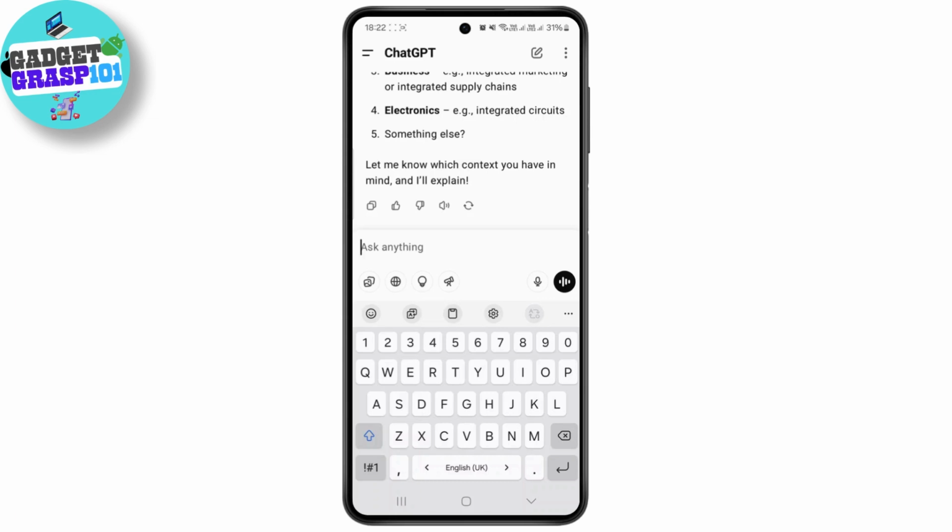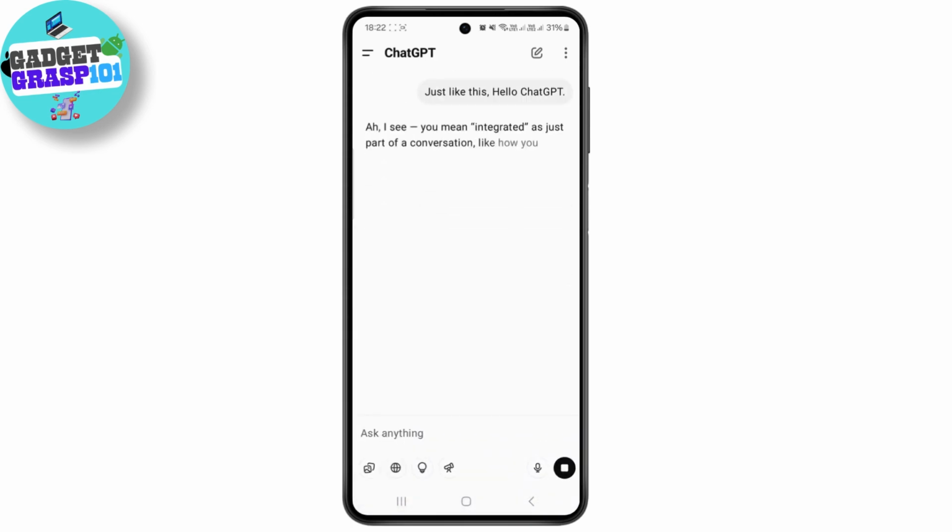You can even use voice command, just like this, hello ChatGPT. So you can even convert your voice to text and simply send it to them without having to type it.